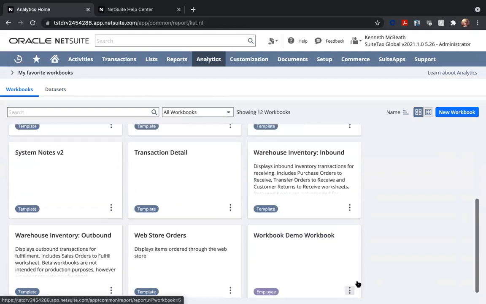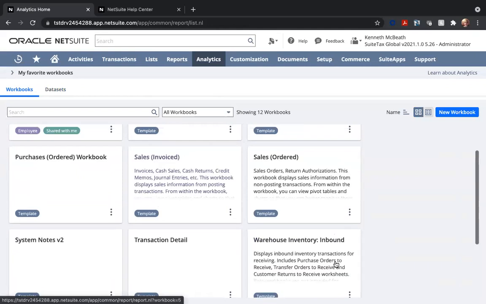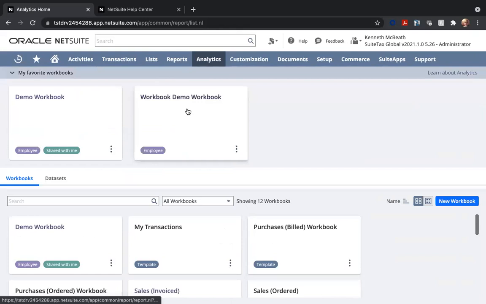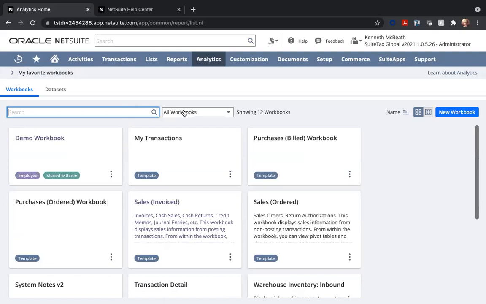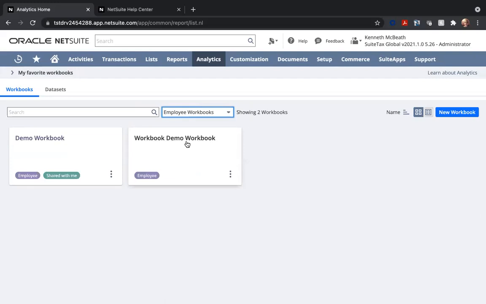And if I created it, I do have the option to delete it. I can share it. I can also mark it as a favorite. And by marking it as a favorite, it simply means that when you go up to the top here, you can see my favorite workbooks and see them at the top. Okay, so they're now available to you to see. Also, you can search for workbooks using the search bar, and you can also see ones that are either shared with you or ones that are templates, NetSuite templates, to filter down to the particular ones. So if I do employee workbooks, then I can see particular workbooks I've got in this system.